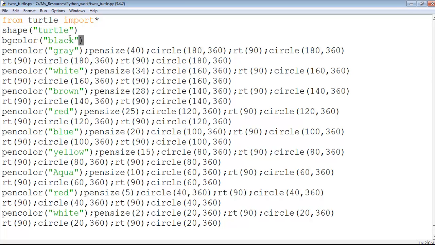The background color is black. The pen color, I changed that to gray, and the pen size is 40. And here is the size of the circle, and that's the circle, 360 degrees. And you turn right 90 degrees, another circle with 360 degrees. Okay, and I repeated the same thing for the next one right here.